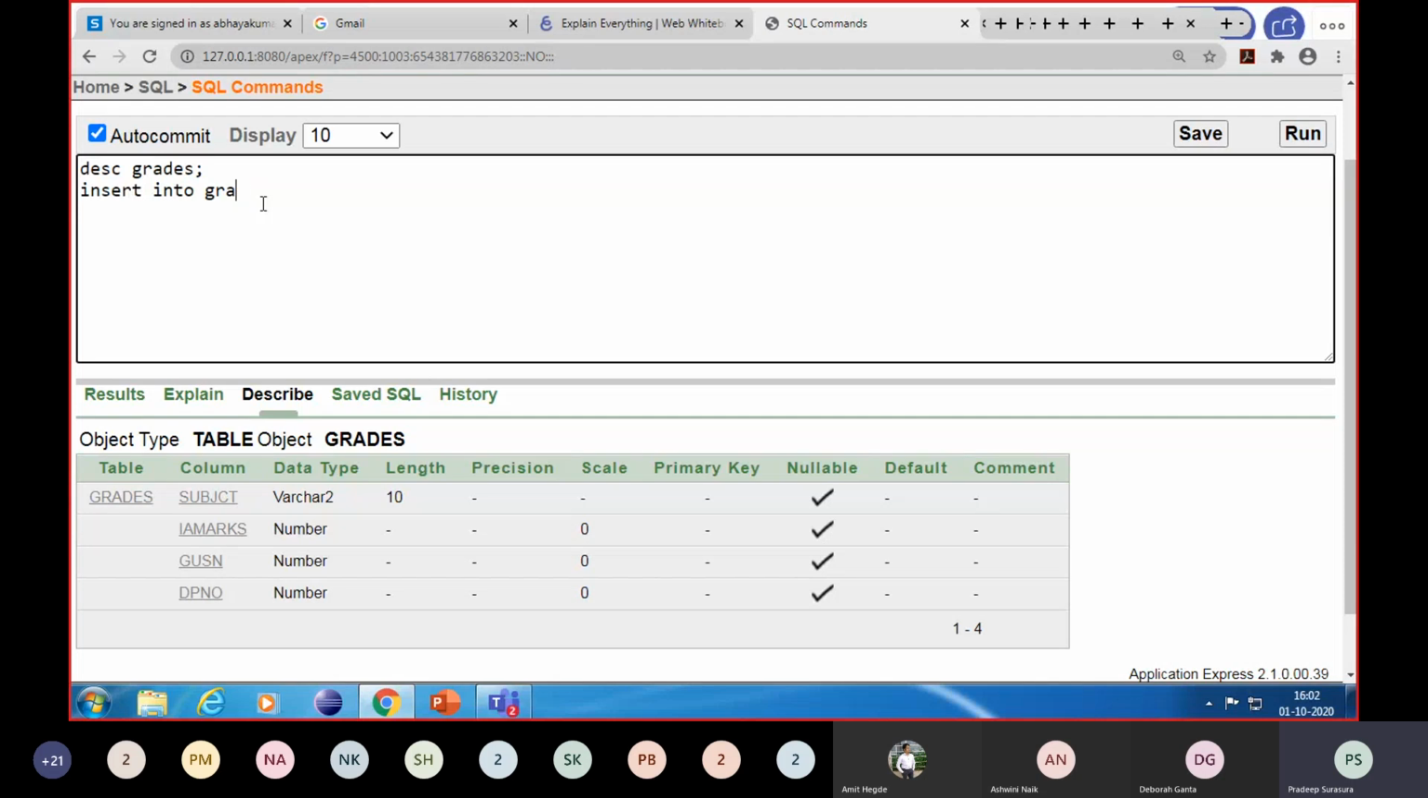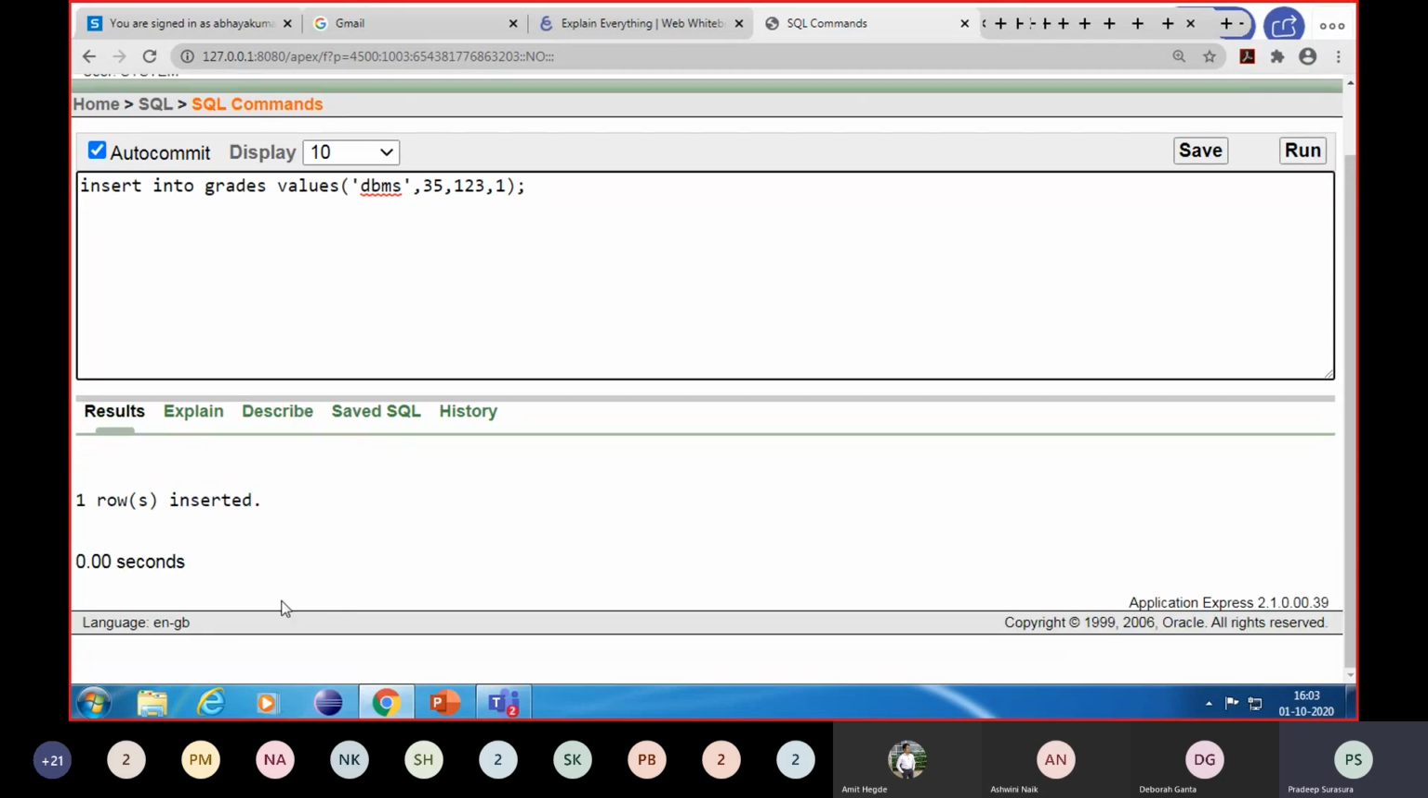So insert into grades values. First is subject. Subject is varchar, so write it in quotes. IA marks maybe something like 30. GUSN is 1, 2, 3. So I need to delete this in order to run in a smoother manner. Now see, it got successfully executed.